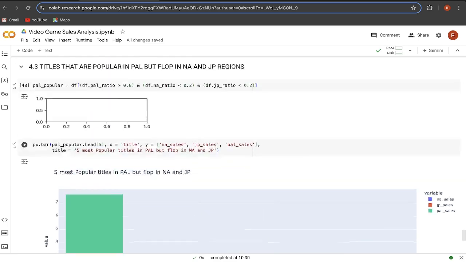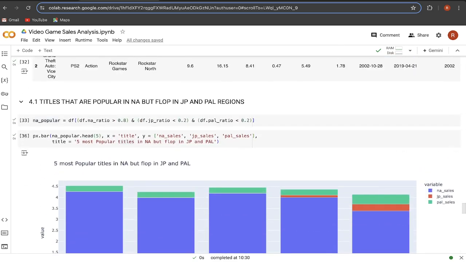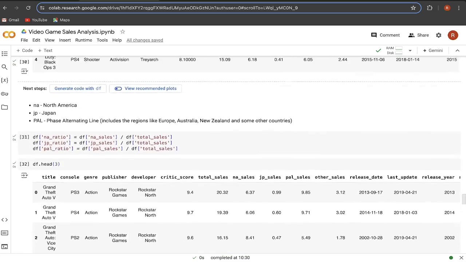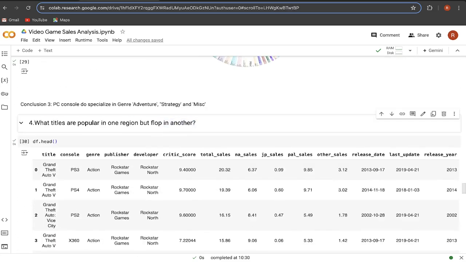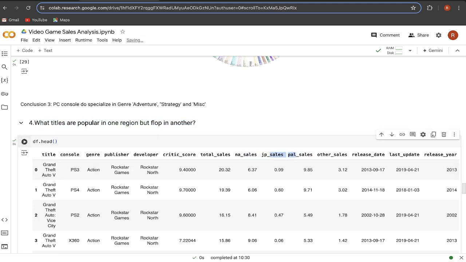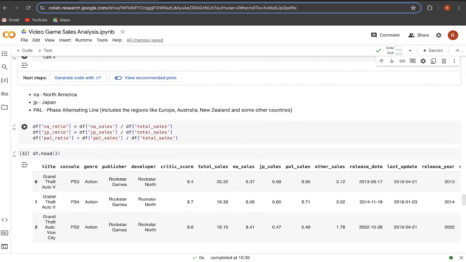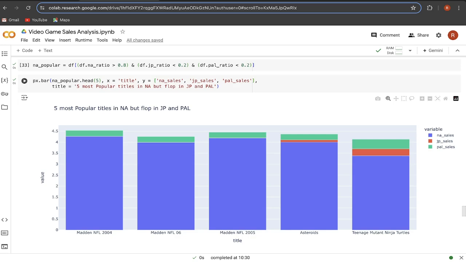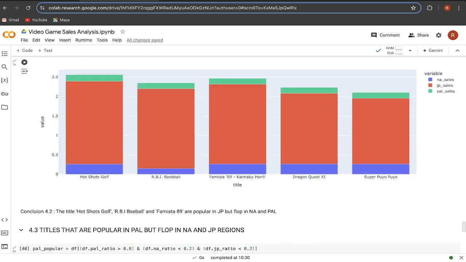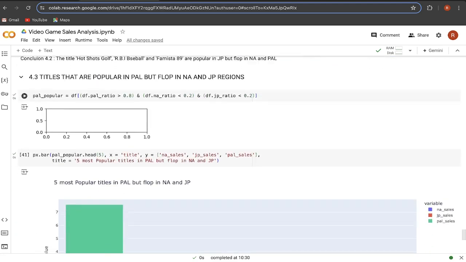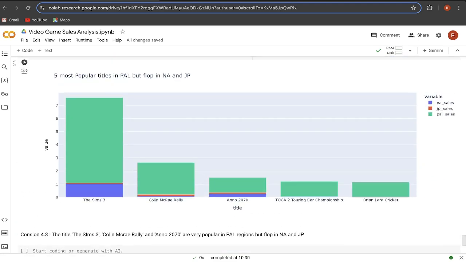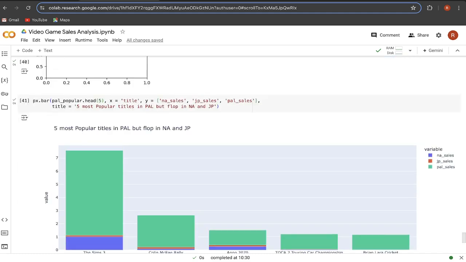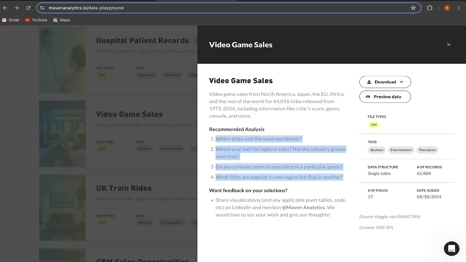So all these 3 were the plots for a single question, that was titles that are popular in one region but flop in the others. Because we had 3 different regions here, North America, Japan and PAL, we plotted 3 different plots. One where the titles are popular in North America but flop in the other 2, then one where the titles are popular in Japan but flop in the other 2, and last where the titles are popular in PAL regions and flop in the other 2. So as you can see, we did the analysis for all these recommended analysis questions. We solved all of them. In the second question we had 2 sub questions, and in the last question we had 3 sub questions. So we solved all of them.